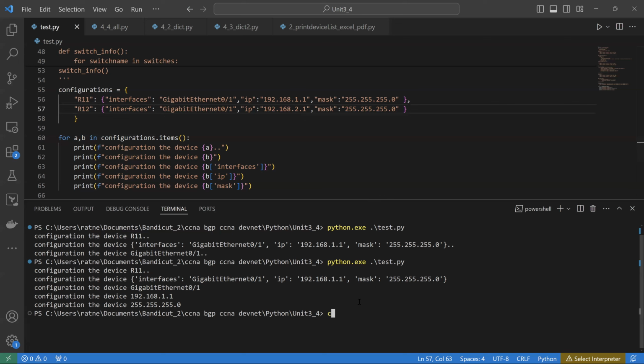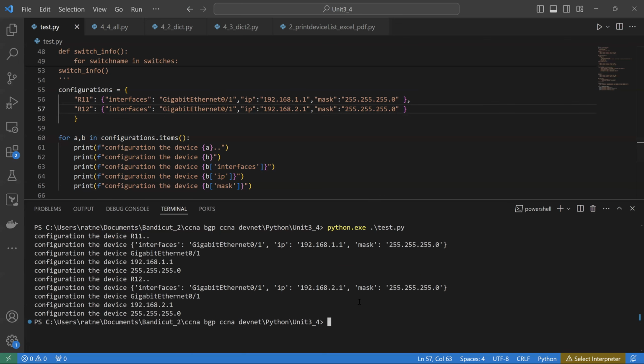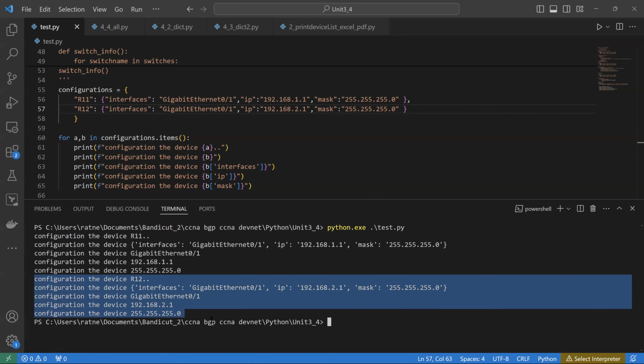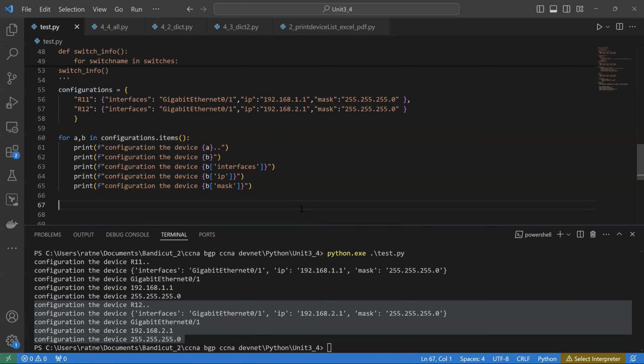And then if you go and run this, so for loop means first it is configuring R11 and then it is configuring R12, right? For loop means that this loop is for this configuration dot item, right?